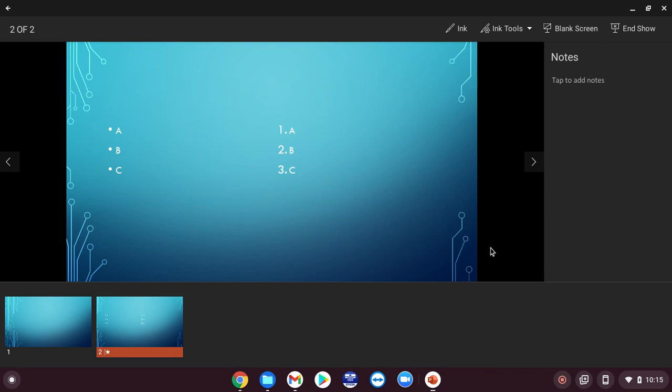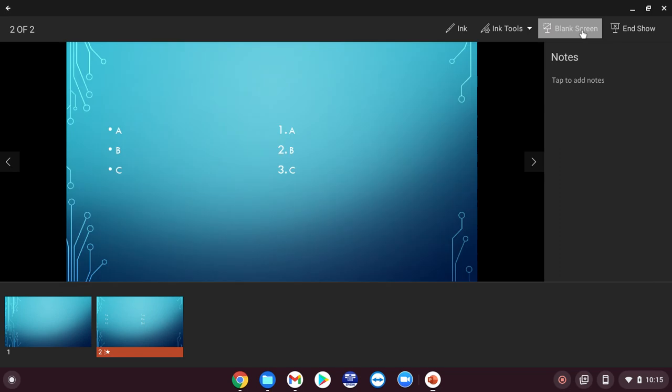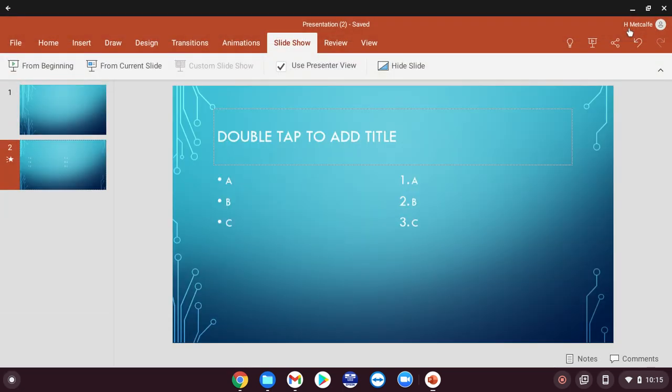And once you've finished, you can either blank the screen if you're pausing, and then click blank screen again and it'll show exactly where you were, or you can end show. It takes you back to your presentation in PowerPoint to be able to edit it more if you need to. Okay, so that's all for today.